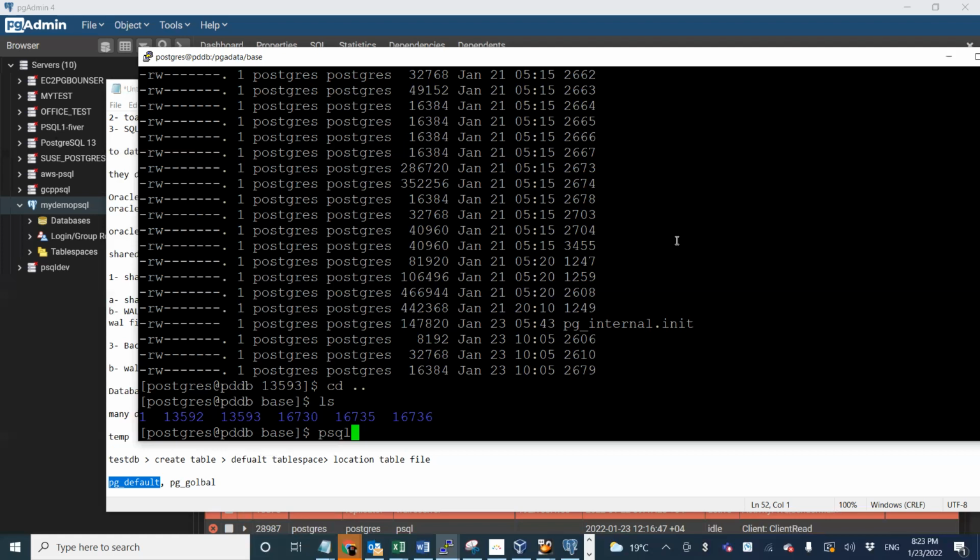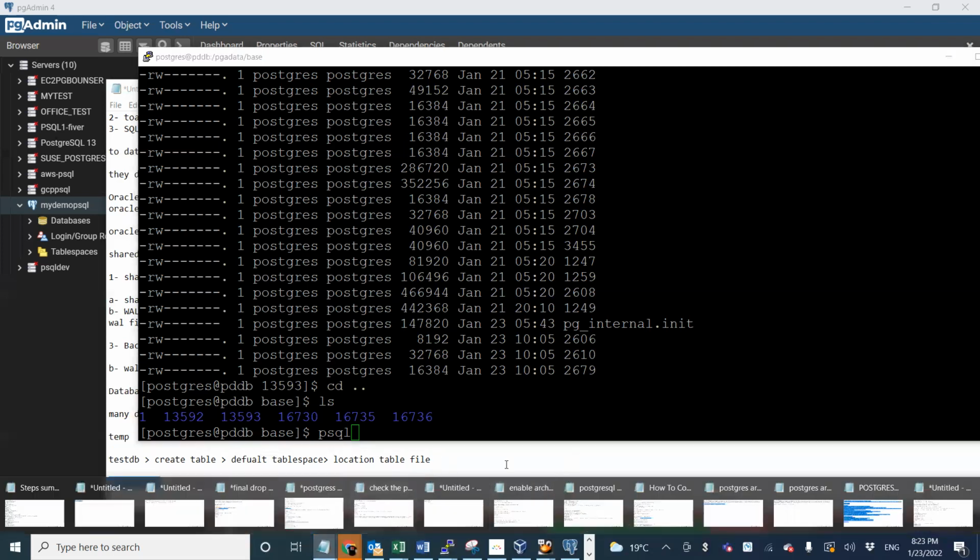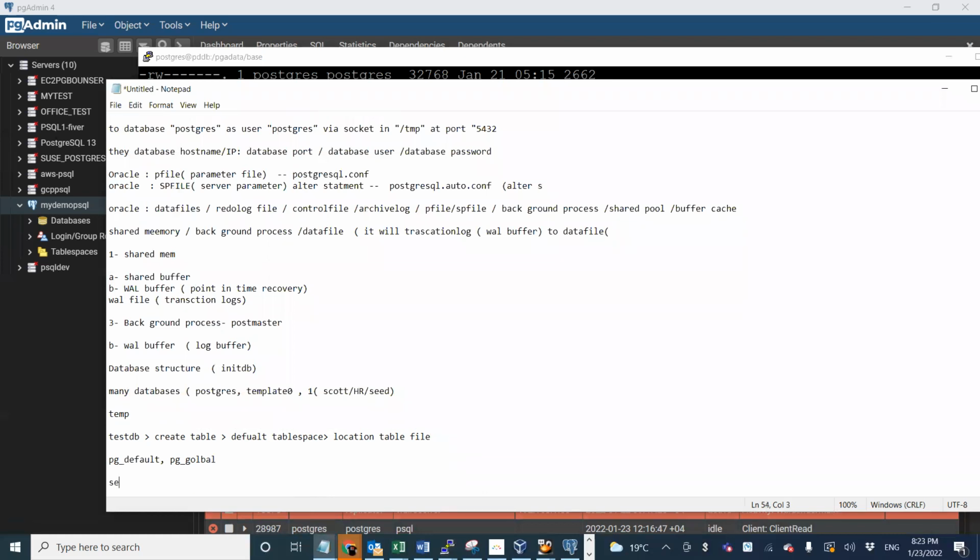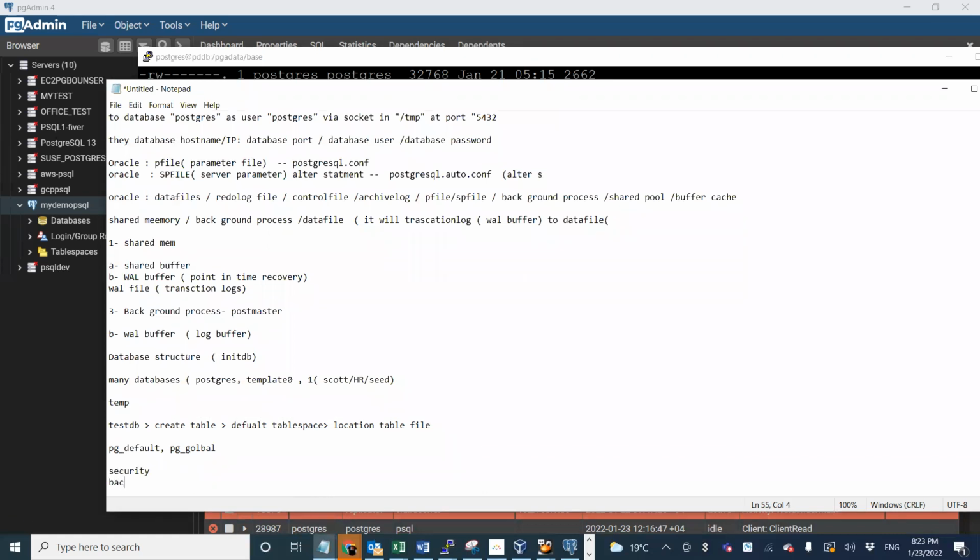Okay. The next lecture will be on security. Then after security, we can go with backup and recovery. And then the final lecture will be on AWS cloud. Okay. So we have security, and we have backup and recovery.